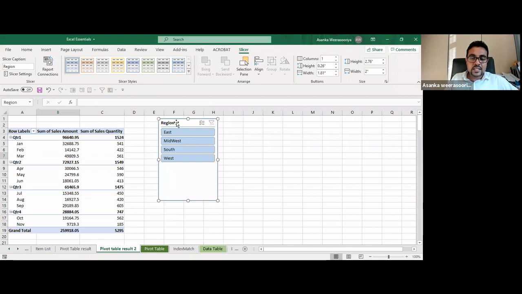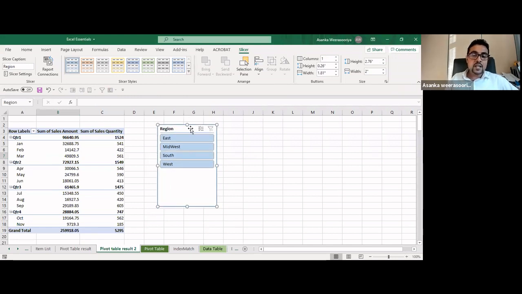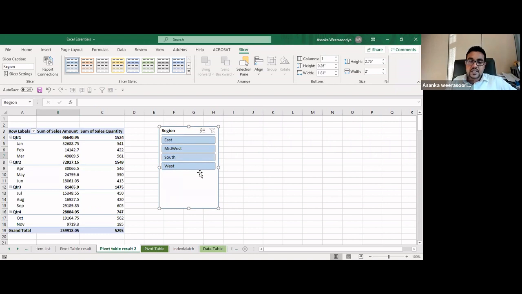Actually, this is very similar to the filter cage. Now here it shows the available regions for me: east, midwest, south, and west. When I click on the east region, it shows figures only for the east region. When I click on midwest, the figures change for midwest. Here south, and this is for the west.